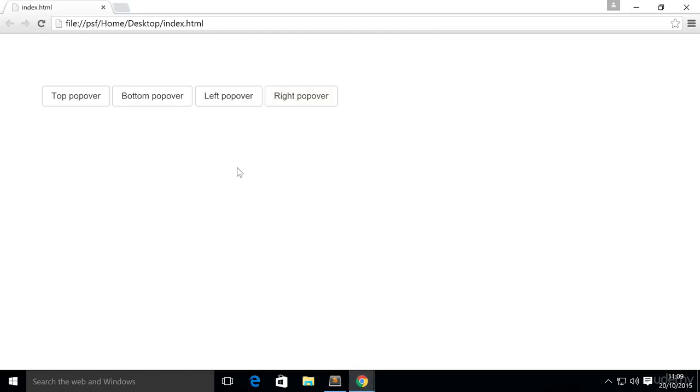refresh our web browser. So I want to click on the top popover, the right popover, click outside. As you can see, the right popover has now disappeared simply because we've made it into a dismissible popover. So that's it for popovers.